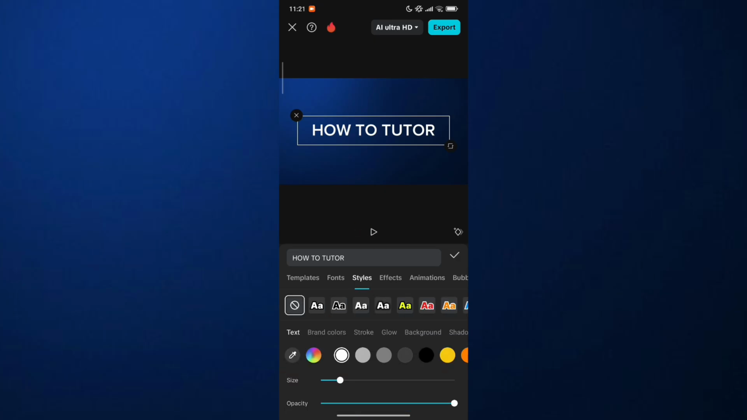Here you can see the different colors. Just tap the color that you want. For example, color black. Then we have here the color yellow. Then color blue. And that's it.